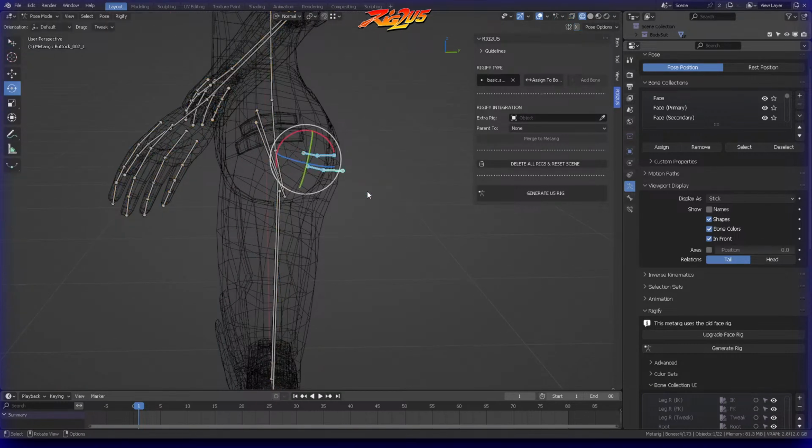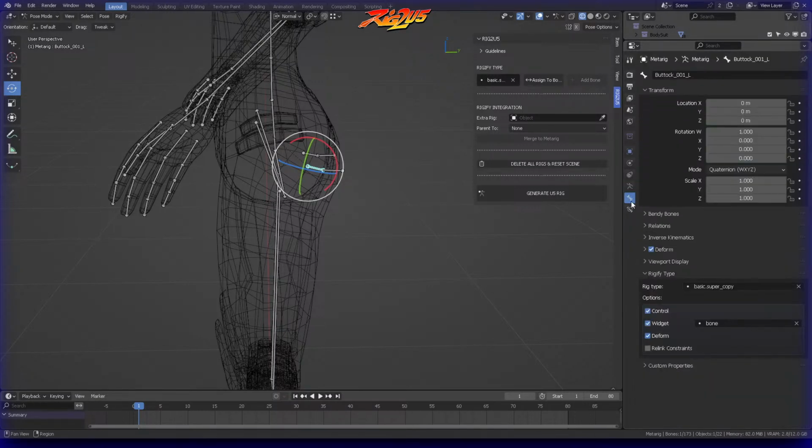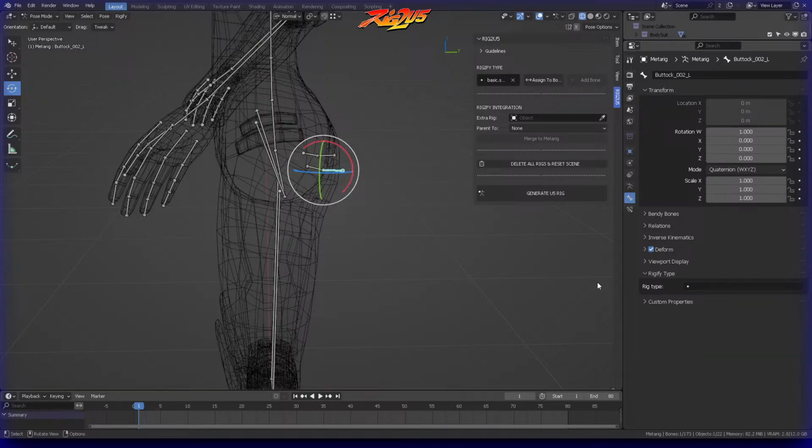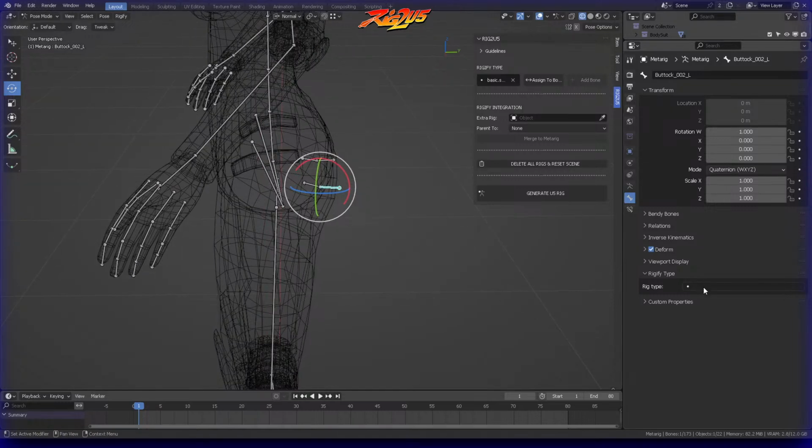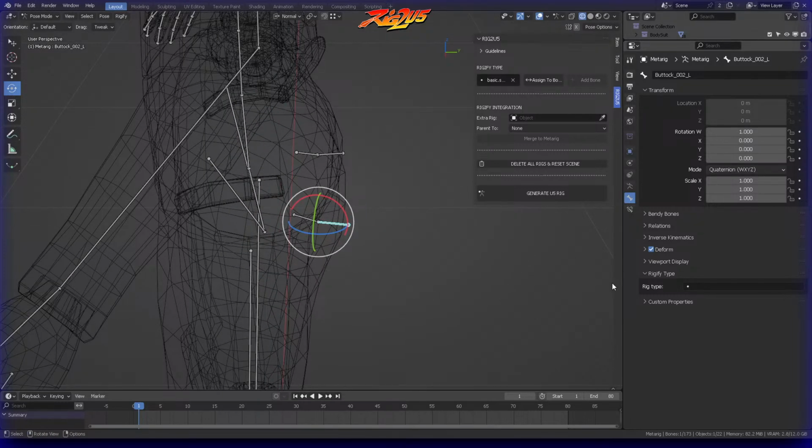So I'm going to switch to pose mode just to make sure. I'm going to grab this first bone and come here into the bone icon. And then I can see that my Rigify type is a basic super copy with a bone widget. Let's check out the other one. The other one does not have anything. So see, this is why it's important to always double check what you have. So in my case, it's going to be just a bone. I'm sorry, the Rigify type.